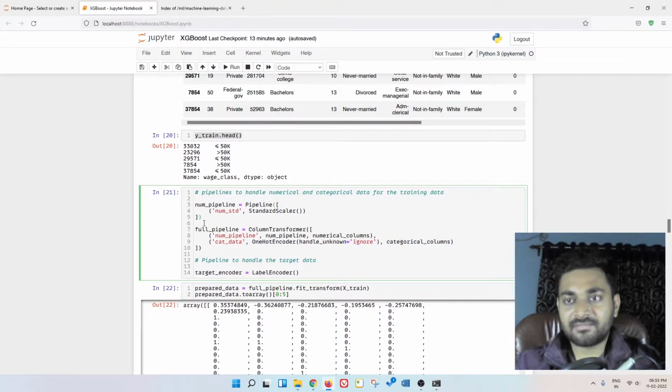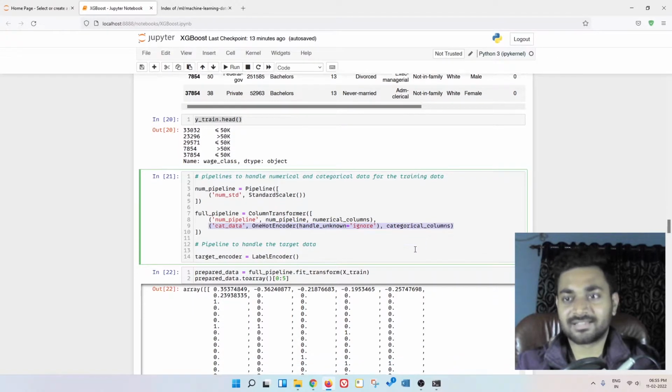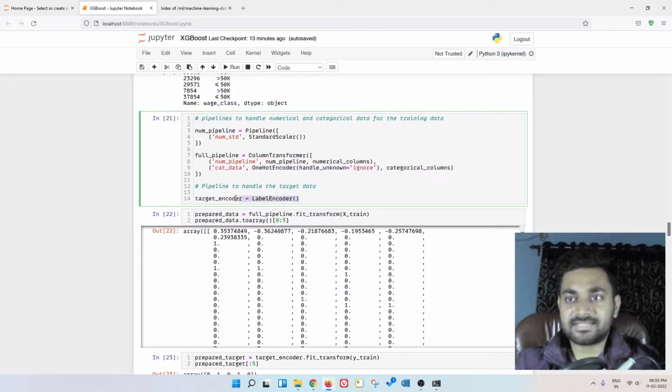I could have made a different pipeline for numerical and categorical, but I thought that we don't have to handle missing values, so why not this? So I have created a pipeline to handle the numbers, and in the full pipeline I am just calling my numerical pipeline, and also I'm handling the categorical values, right? And this is the label encoder.